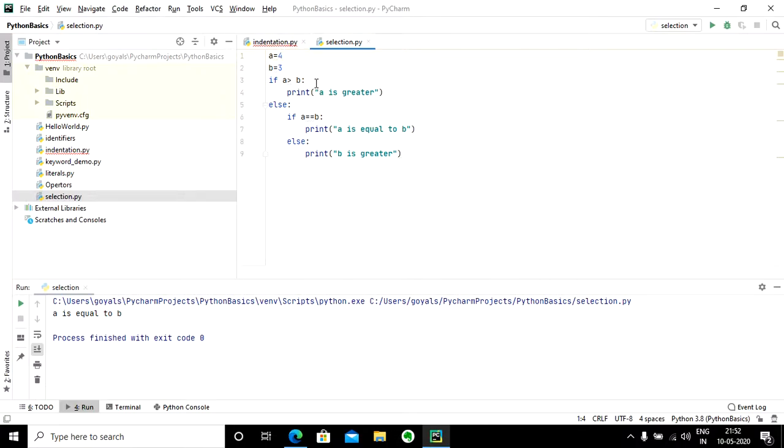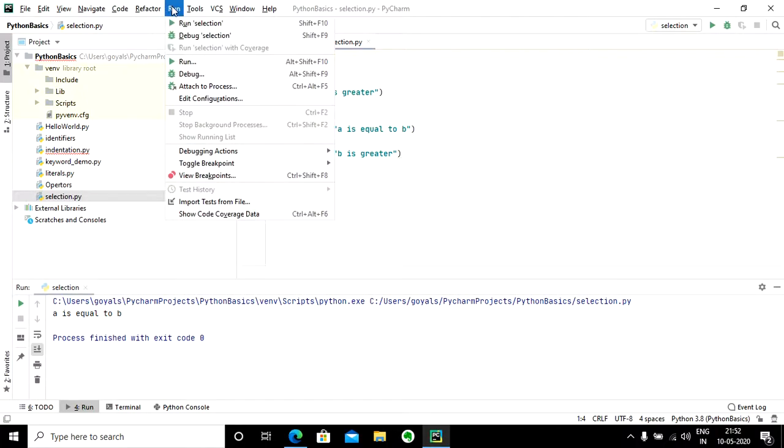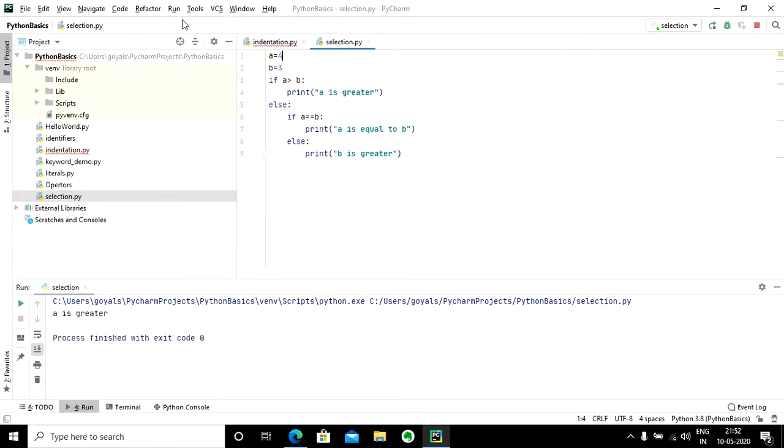So 4 is greater than 3, A is greater, no need to go into the else part, and this is going to run perfectly fine, and it is going to print A is greater.